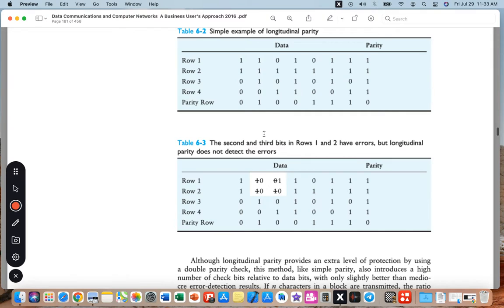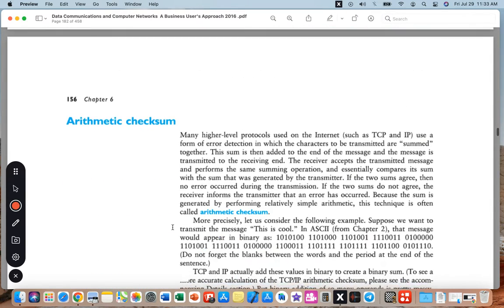The same example. This second bit became 0. The next one became 1. And same with here. So all these get problems. The result is the same. But longitudinal parity does not detect the errors. So it didn't really detect them. This is a weakness.